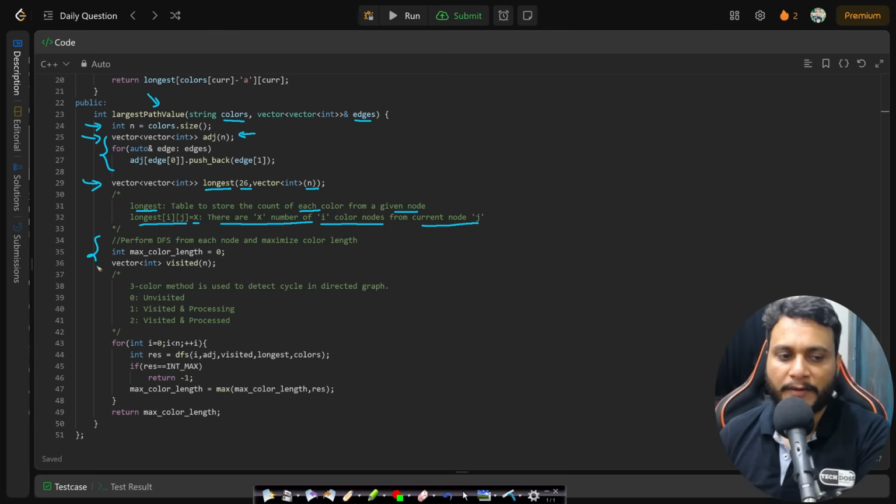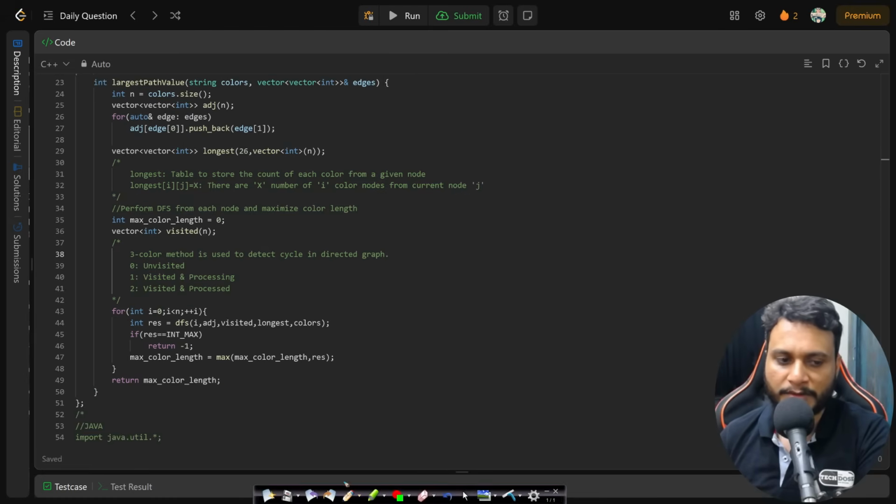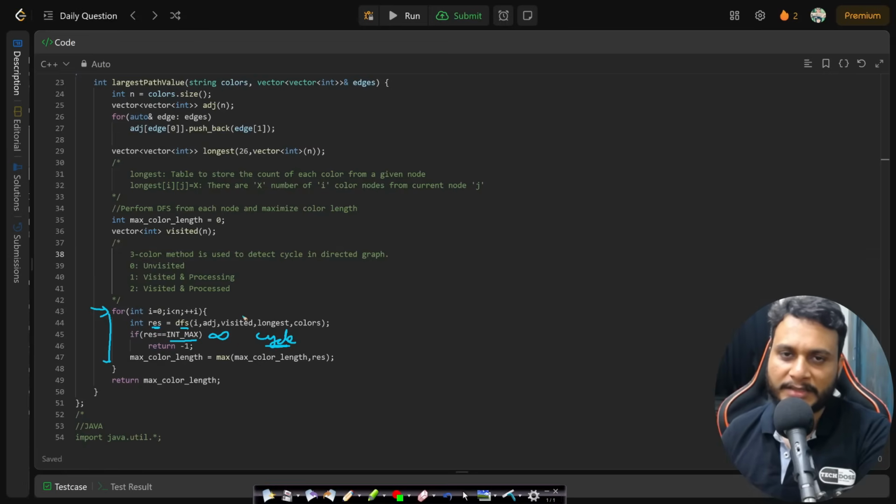Okay. After this, we will perform the DFS from each node and maximize the color length. The max color length is assumed to be 0 initially, and the visited array will have 3 states: 0, 1, 2. As you know, 0 is unvisited, 1 is visited and processing, and 2 is visited and processed. Now I will make a DFS call starting from each of the nodes. This is a for loop for doing the DFS, and for each DFS call I take the return value. If the return value is integer maximum or infinity, it means we have found a cycle. So this does cycle detection side by side while trying to maximize the maximum color length.